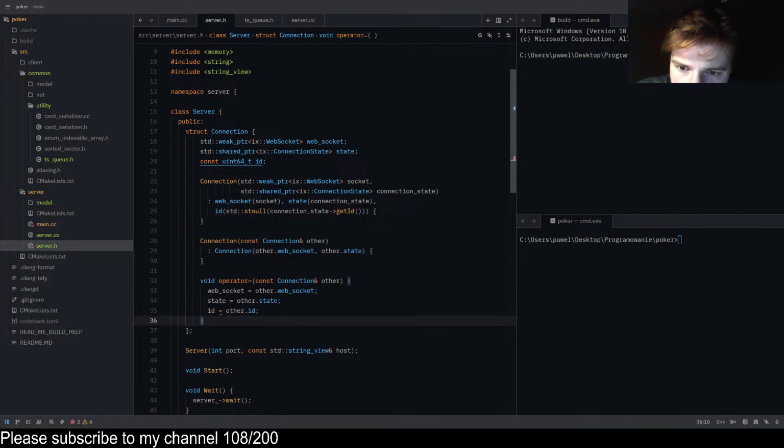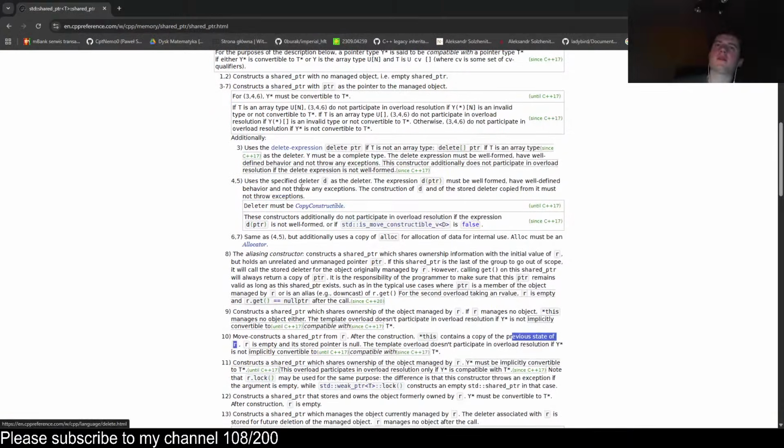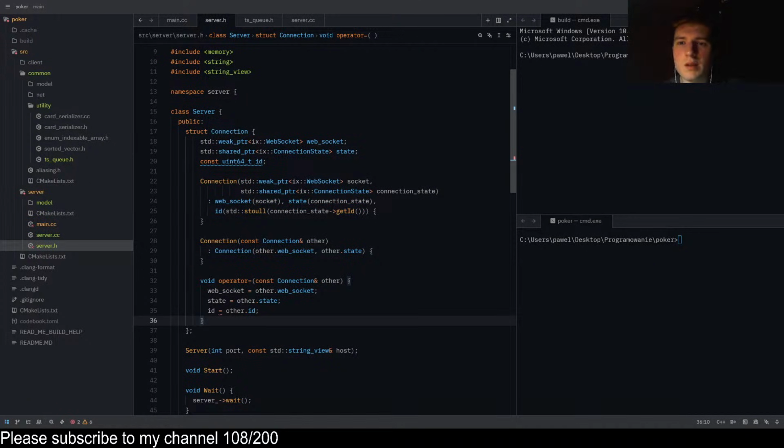Shared pointer move constructor: after, R is empty and the stored pointer is null. The template over this contains a copy of the previous state of R. R is empty and its stored pointer is null. I don't know why it doesn't refer to the block here, but yeah, it's kind of weird, I guess. But I just suppose that the block is also null pointer.